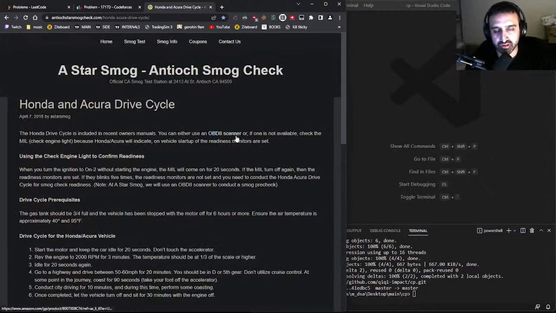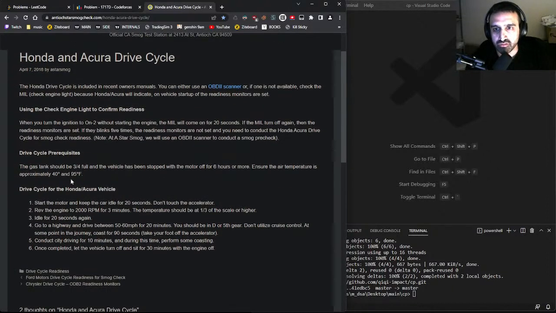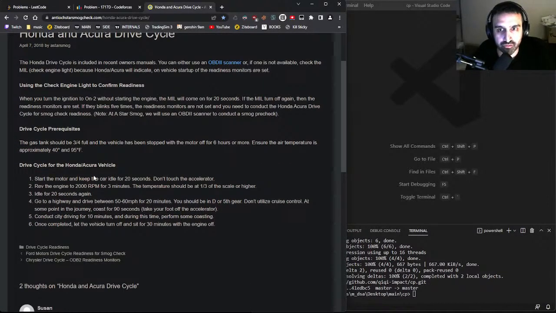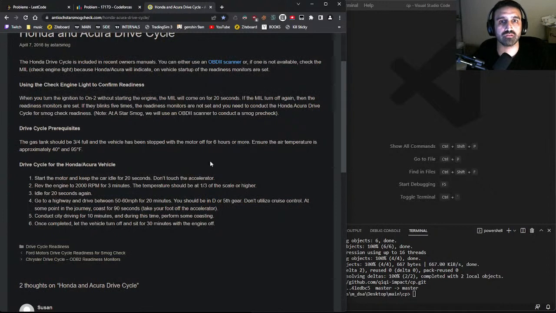You have to use an OBD scanner to figure out whether your car is ready to be smog tested. And so, okay, drive cycle for the Honda Acura. Start the motor and keep the car idle for 20 seconds. Don't touch that. Rev the engine up for 3 minutes. Should be 1/3 of the scale or higher. Go to the highway and drive between 50 and 60 miles per hour for 20 minutes. Don't utilize cruise control. At some point in the journey, coast for 90 seconds. Conduct city driving during this time. Let the vehicle turn off and sit for 30 minutes with the engine off. I've done this multiple times already, and it didn't fucking work. Oh yeah, the gas tank should be 3/4 full.